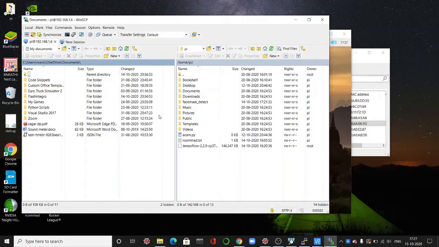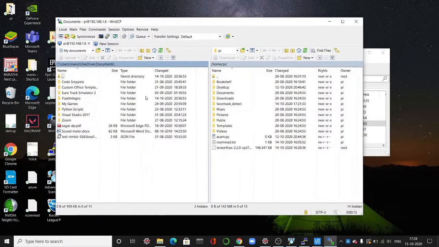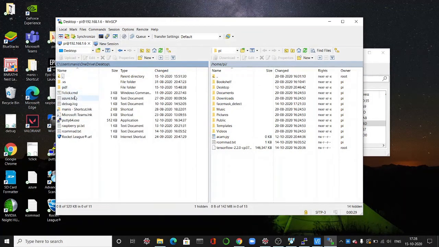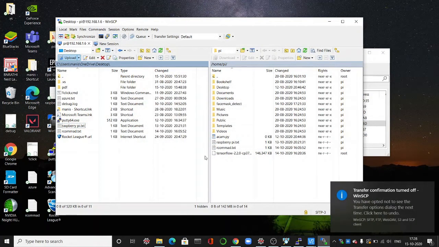So we have successfully logged into our Raspberry Pi account. If you want to send any files, we can send them from here. I've already sent my face mask detect file here. If you want to send any file, you can send it from here. I'll show how to send. If you want to send this file, Raspberry Pi txt, just drag it and drop it here. Okay, and click OK, and the file is transferred.